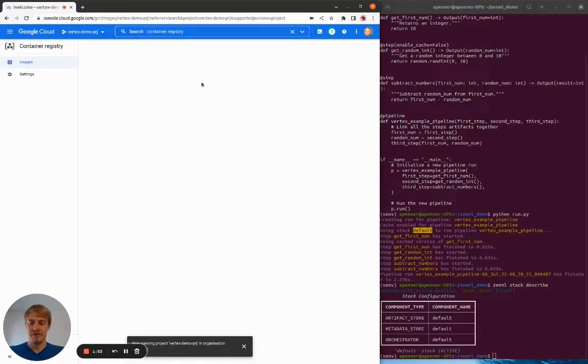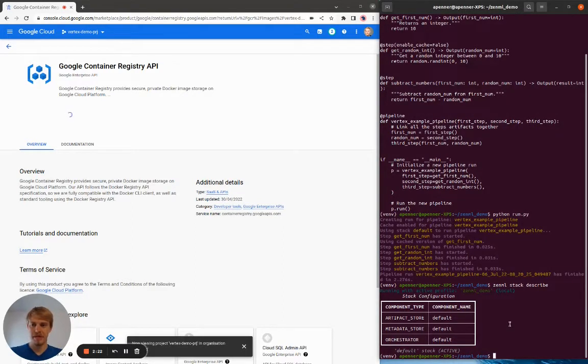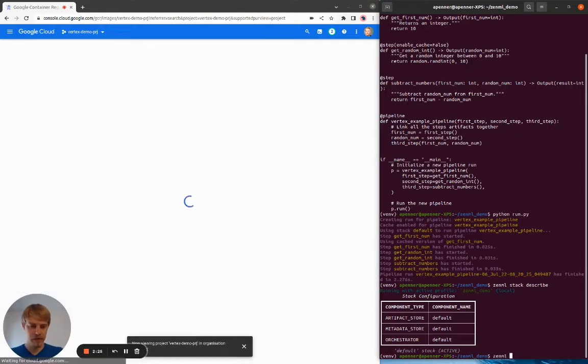We can start by setting up a container registry. A container registry is responsible for storing and making available the Docker images of your code. So the implementation of Vertex AI that ZenML uses is a container-based orchestrator. That means your local code gets built into a Docker image, pushed to the container registry, and then pulled by the orchestrator so that the images can be run on the GCP side.